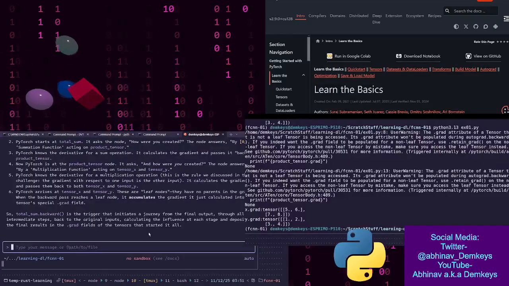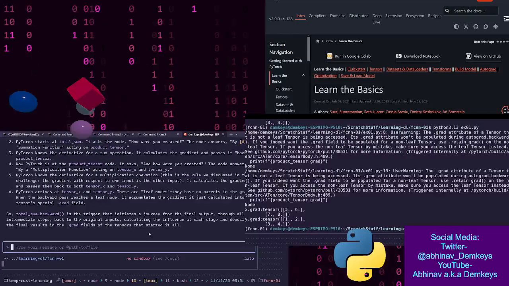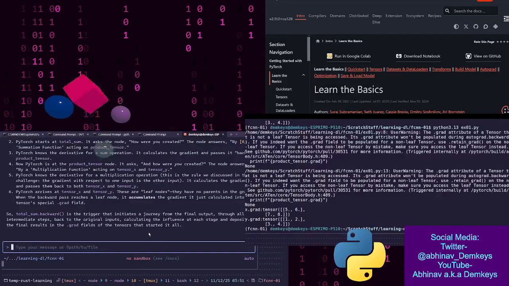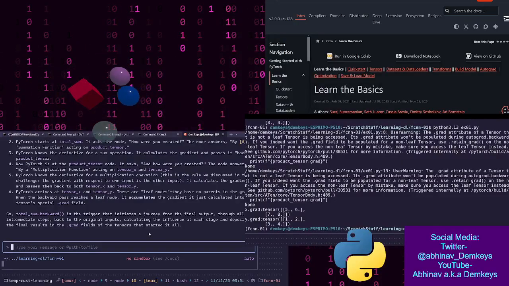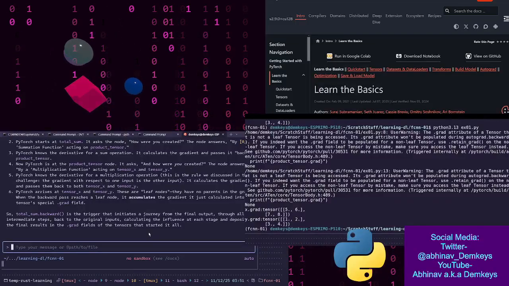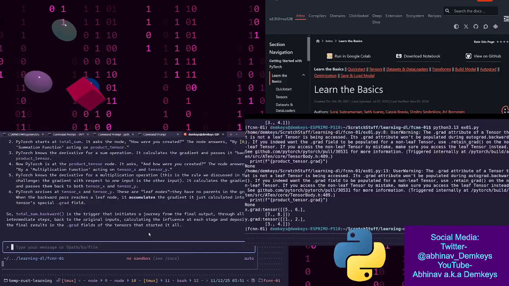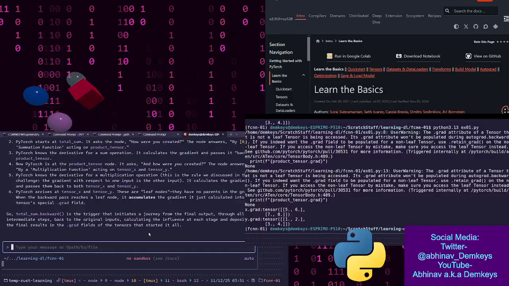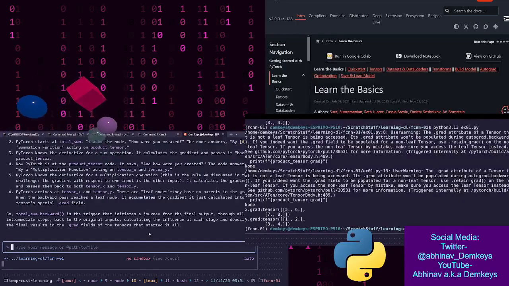User warning. The grad attribute of a tensor that is not a leaf tensor is being accessed. Its dot grad attribute won't be populated during autograd dot backward. If you indeed want the grad field to be populated for a non-leaf tensor, oh, so it only populates the gradient field, or the grad field, for whatever is at the end of the graph. Like you start from one end, but you go all the way to the beginning, which is what they call the leaves. Okay, the leaf nodes. Yeah. All right. Cool.